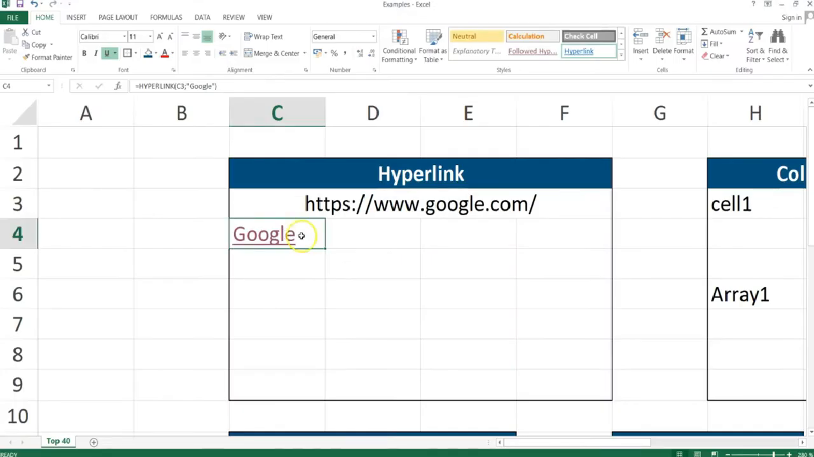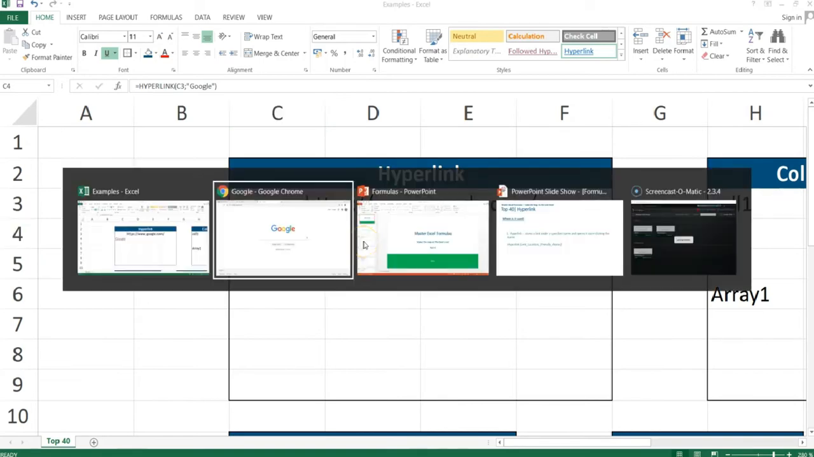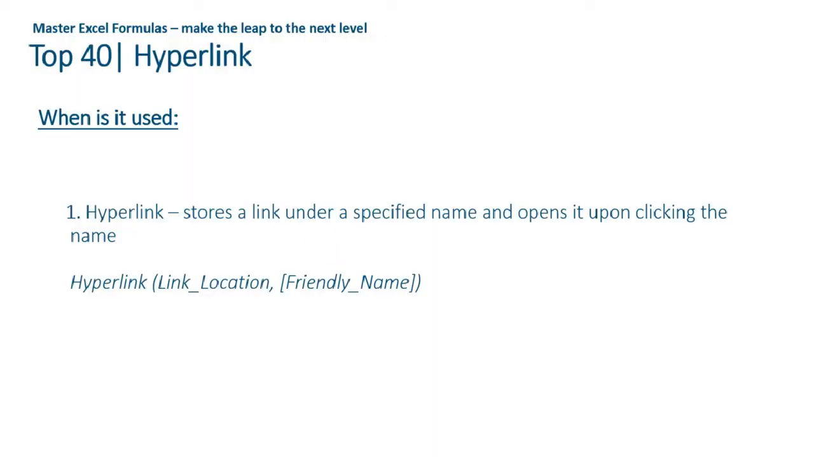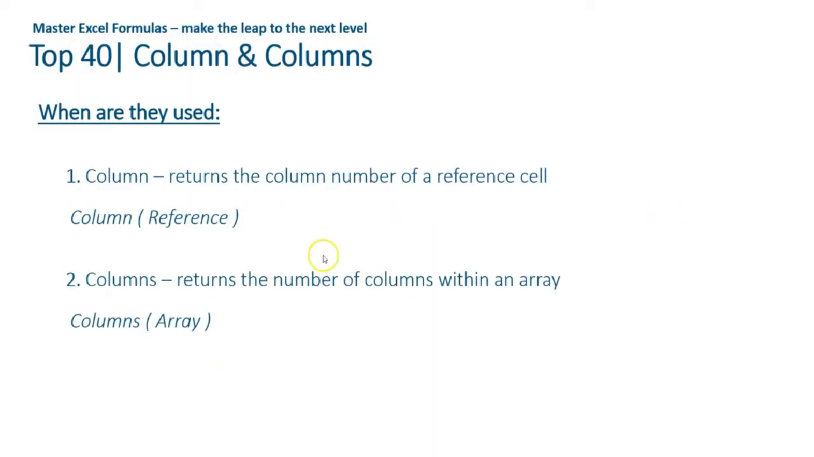Okay, so going back to the presentation again, the next two formulas that we have are COLUMN and COLUMNS. So COLUMN will return the column number of the reference cell, but it is going to start the counting from the very first column, which obviously is column A. Whereas the COLUMNS formula returns the number of columns within a specific array. I'll show you what I mean by that as well.